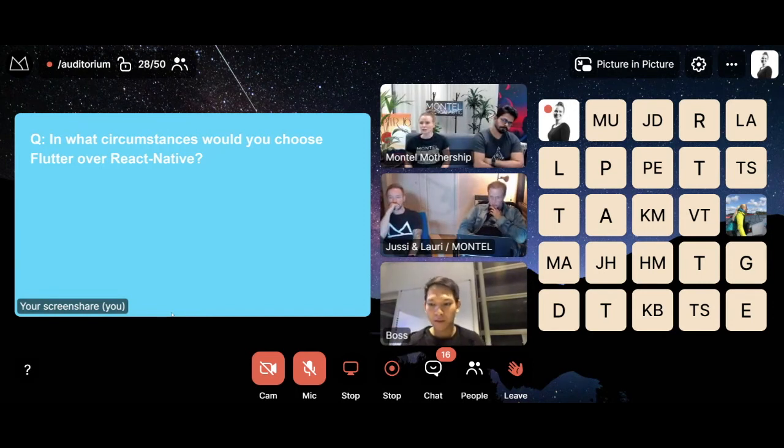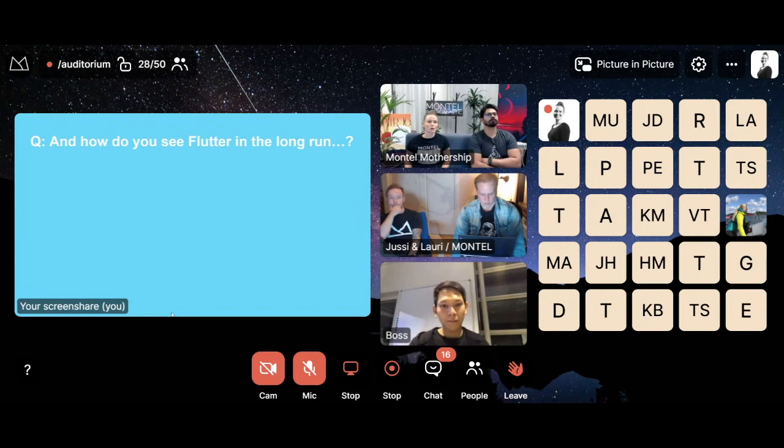If you need to build a platform-first design for an app, maybe you would choose React Native over Flutter. If you are building an app with brand-first design, then you could consider going with Flutter as it looks the same on every platform. Also a question, and how do you see Flutter in the long run? Personally, I see Flutter is the future of cross-platform development.